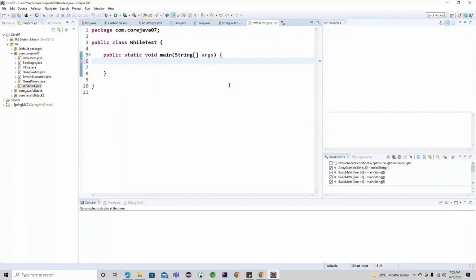Now I create int n = 10, just initializing the n value. After initializing, I come up with the while loop. Observe carefully: n greater than 0. See how the condition works internally. If the n value is greater than 0, then as long as n is greater than 0, it will keep on running the same while loop.